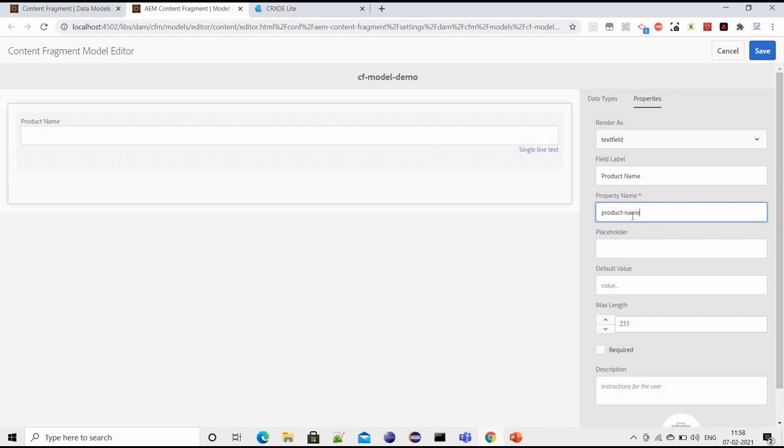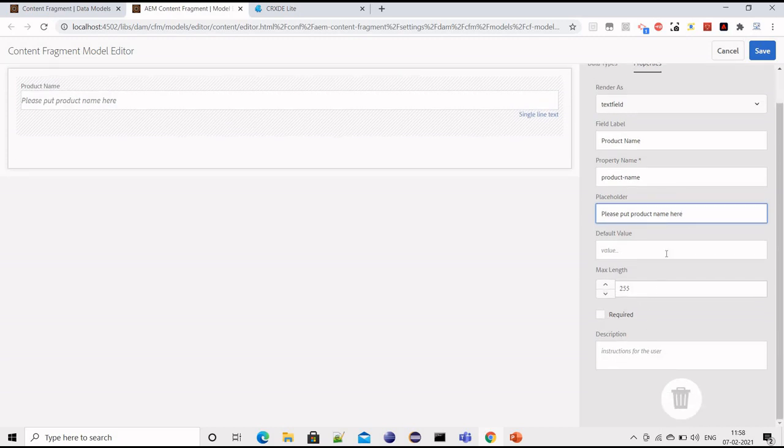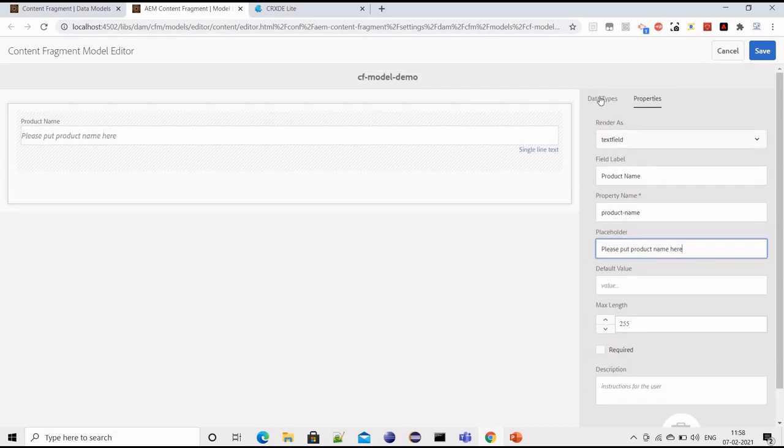Okay, product name. We can give a placeholder if you want, because business authors, or any person who wants to configure it, should know what value they need to provide in this field. We can give a default value, we can give a maximum length, whether it is required or not, and some description of it. So those are the fields we can give.